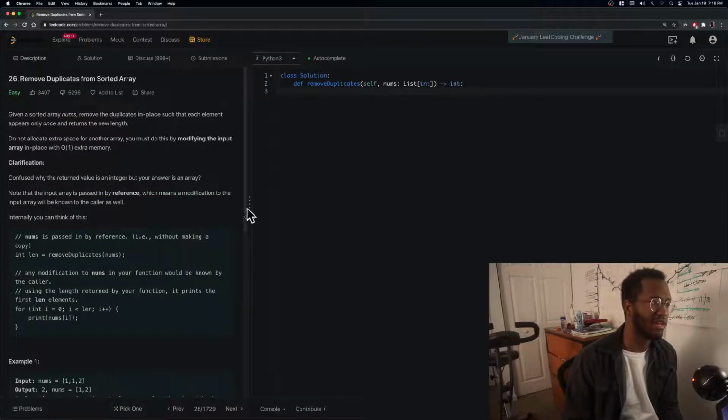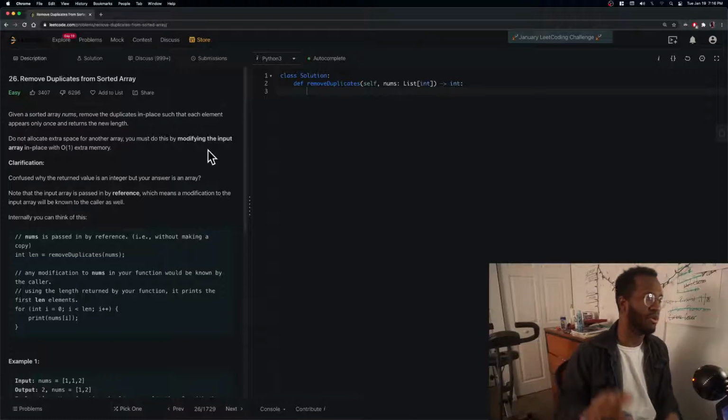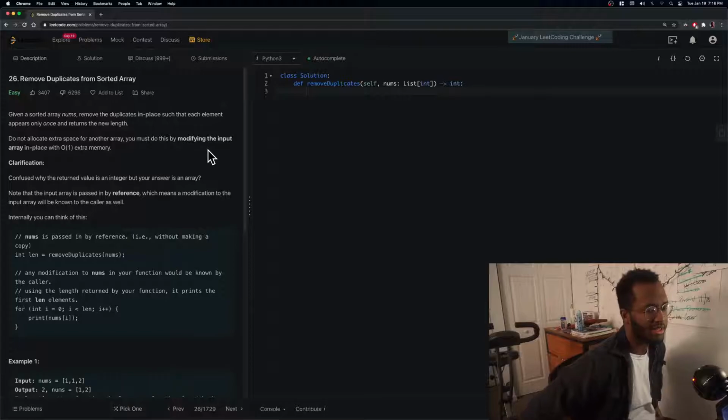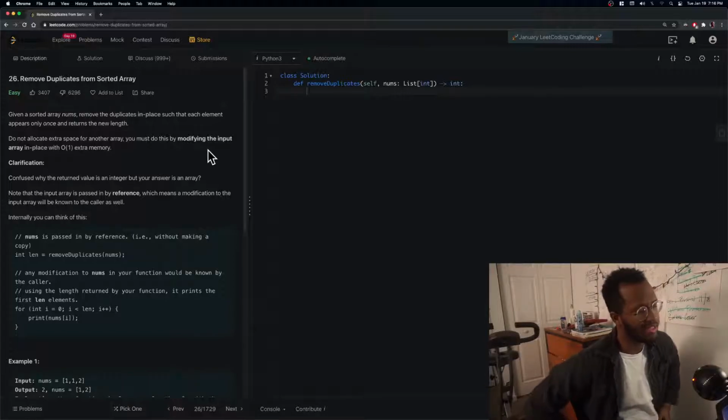Because there's nothing in the array, it just means there's no duplicates to remove, which means that the length post modification, though there's nothing to modify, is going to be the same as the length of the array that was passed in. Same thing with 1.